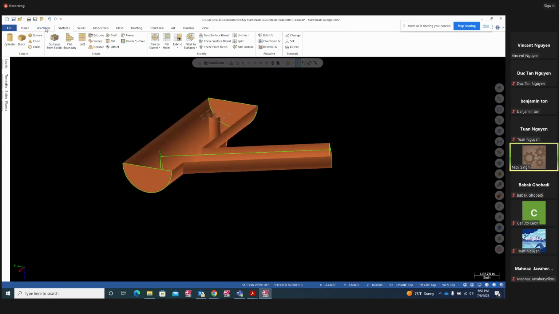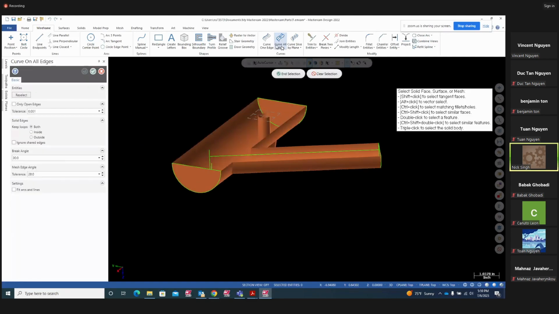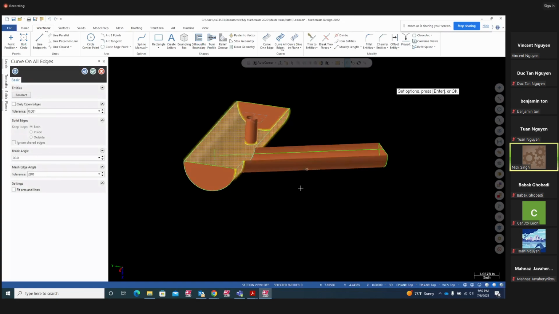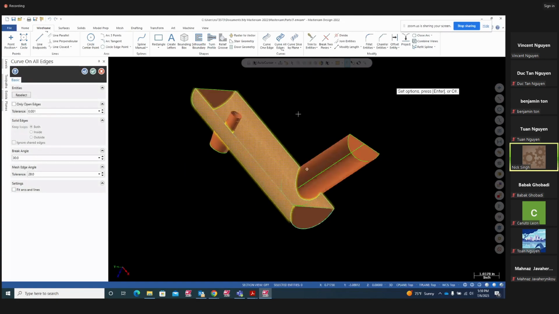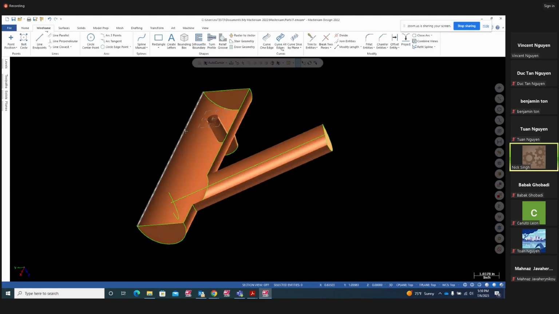If you go to wireframe and you say curve on one edge or curve on all edges, you can create curves on all edges of the surface or solid body. So if I say curve on all edges, it says select a solid face or surface. If I select the surface right there and hit end selection, look at this, it's creating a curve on all the edges right here. Hit OK. And you can see it. There is a curve right here. It created a geometry.